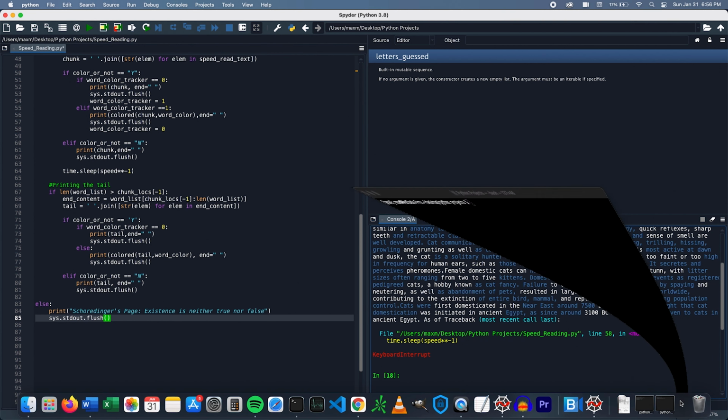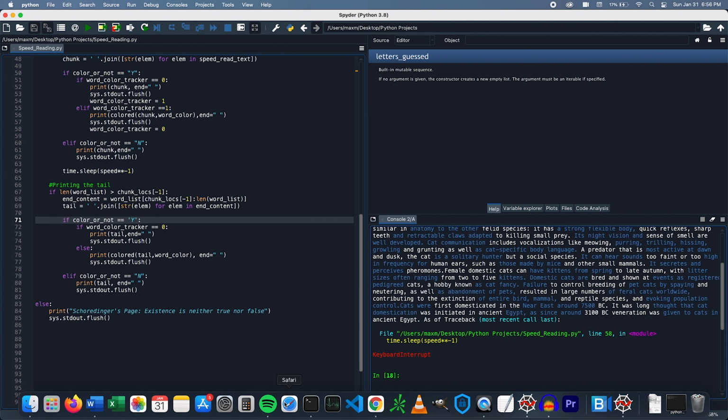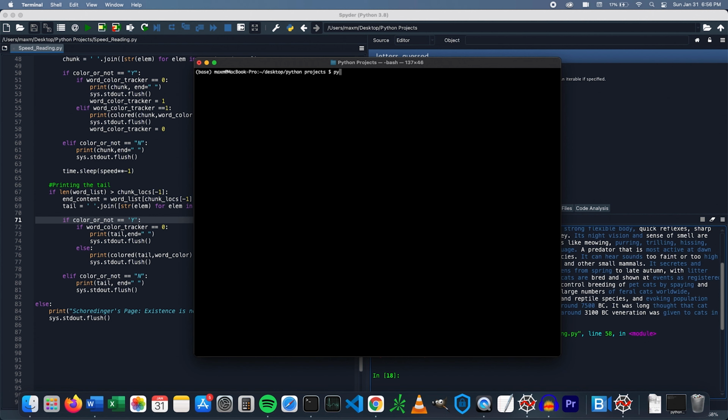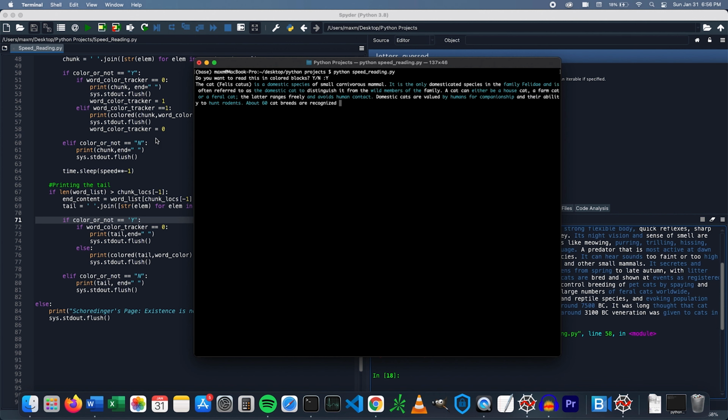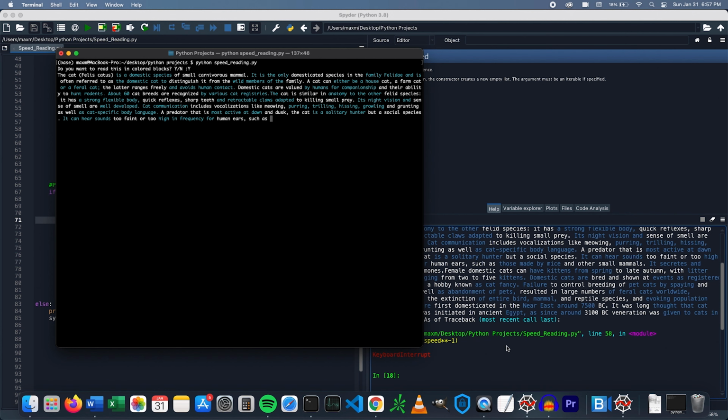So I have a terminal already set up. If we save this and then open up the terminal, we can write python speedreading.py. And do you want to read this in colored blocks, yes or no? Let's type yes. And you can see here, this is a lot easier to read. And if we were to change this to red or bright green, it would be a lot easier reading this here than we could reading it over here.